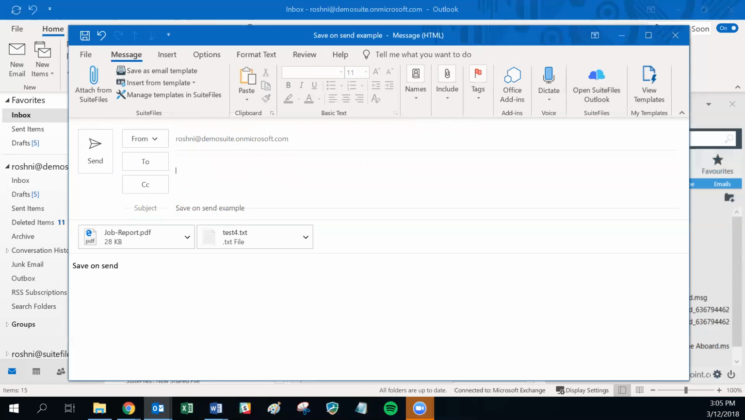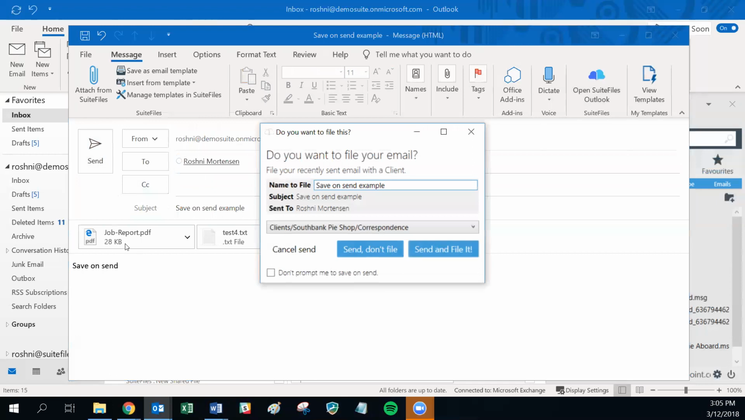Let's just try a different email address. So let's click on Send, and you can see here that when we have sent the item, you can name the file. So we can just rename the file if we'd like to.